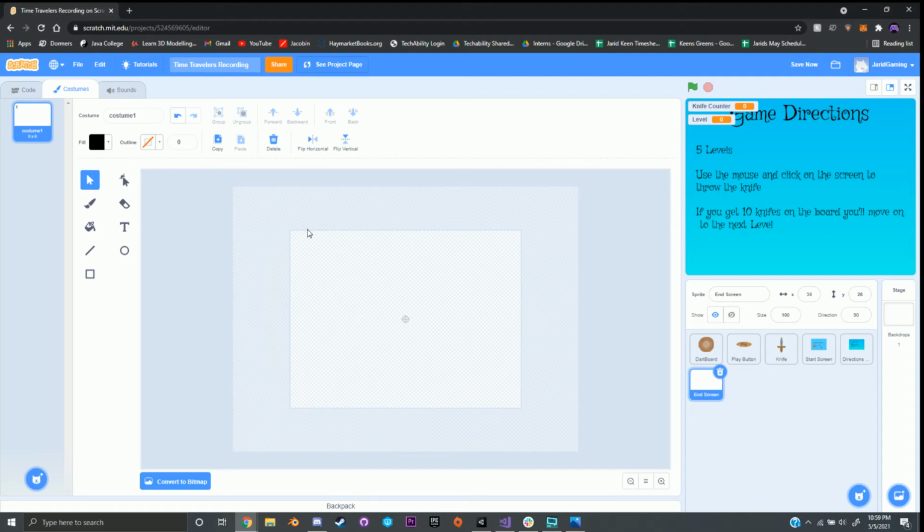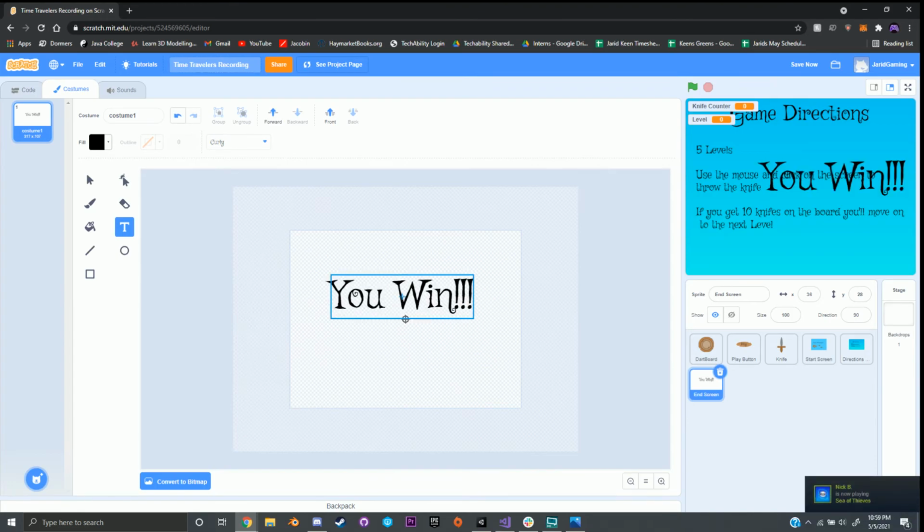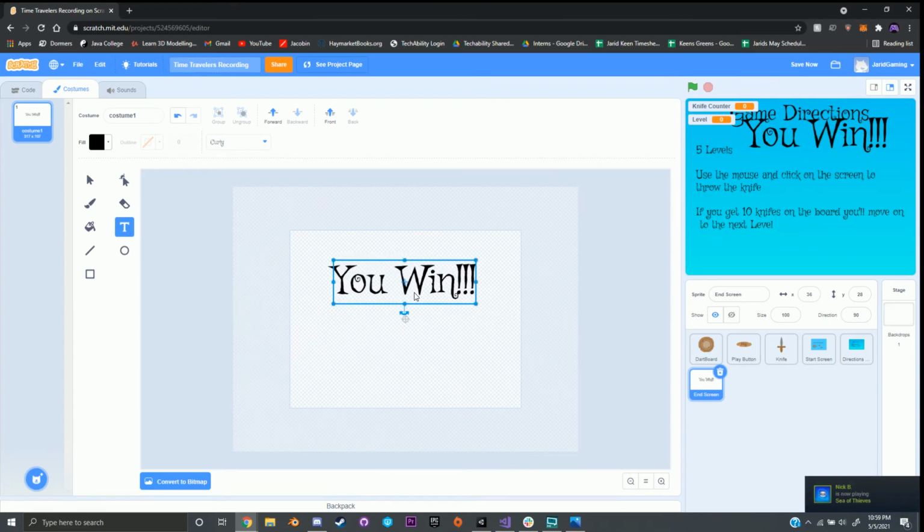Next, what we're going to go ahead and do is use the T for Text tool to type in the center of our screen, "You win." And we'll throw in some exclamation points in there. And then once I've typed that, I'm going to make this fairly large, so I'm going to drag it out to make it real big. There we go.